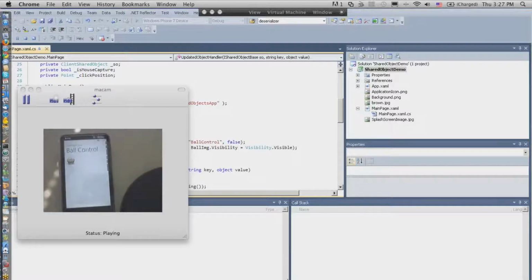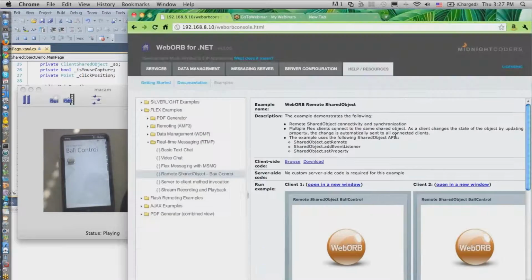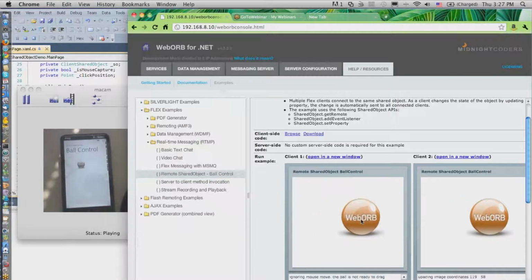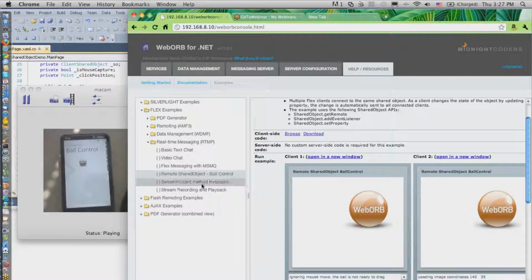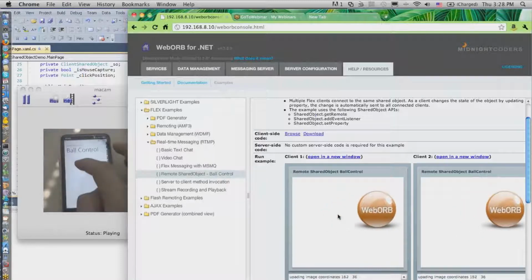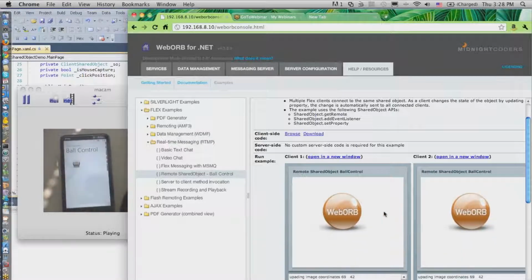To demonstrate this, I will run a Flex-based client that connects to exactly the same application. So for this, let me bring it up. All right, so here's my Flex client. Notice that on this particular page I have two different Flex clients. As I move this sphere around, the actual sphere is moving on the phone as well. And the same thing can be done if I were to move the sphere on the phone, and then as you can see, it is automatically replicated in the actual Flex client. So here it is, and this is happening in real time.